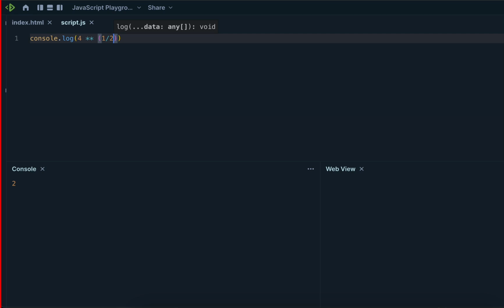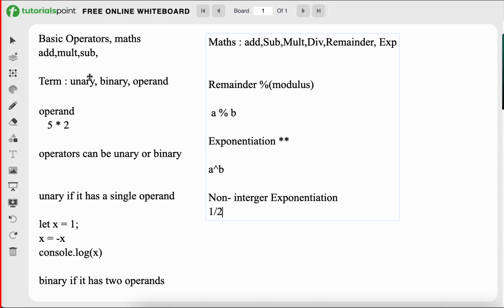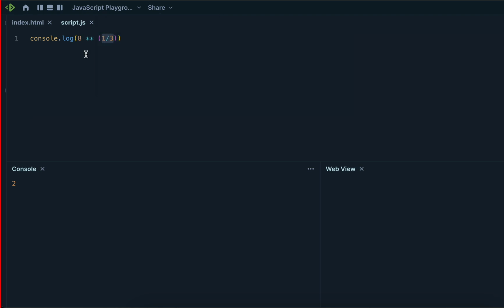Here we get the square root of 4. If I give 8, then here I have to give 3, because I have used the cubic root. Before, for 4, we used the square root. So the non-integer exponents also work for non-integer numbers. Okay, so this is regarding the exponential.